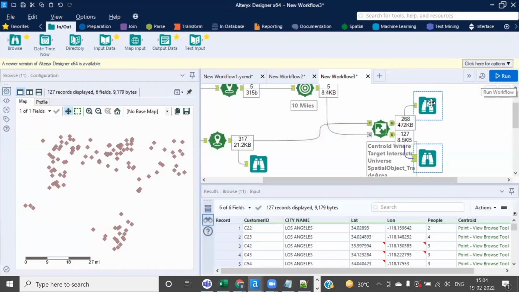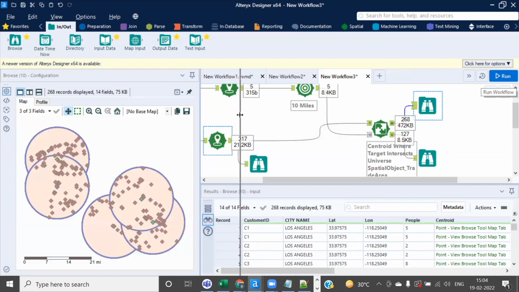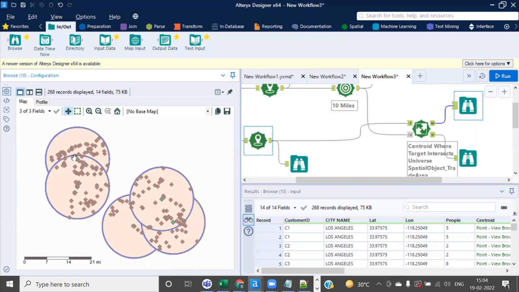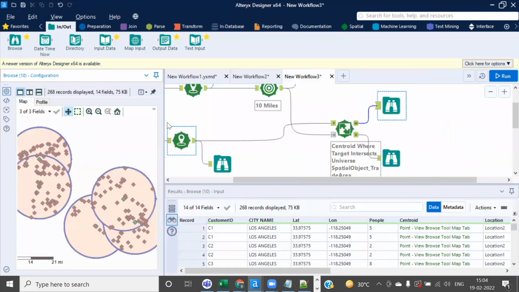Okay. So now let's see the match. Do you guys see this one? All these customers are falling in that trade area. All these customers are falling in this trade area. All these customers are falling in this trade area. Like that, 5 trade areas. Am I making sense?